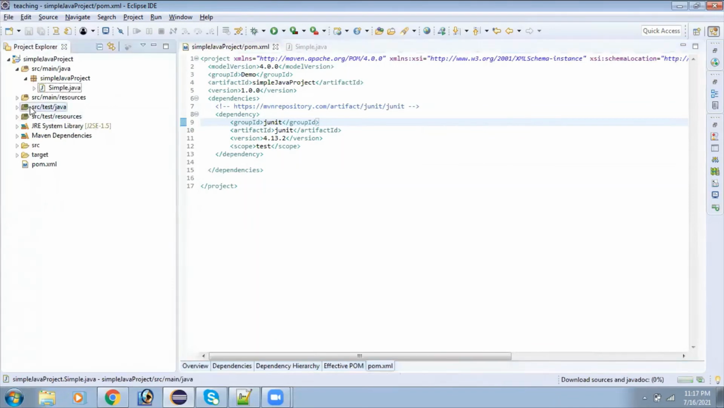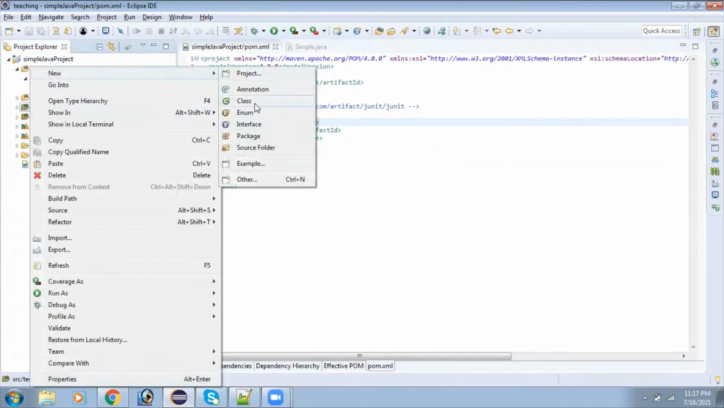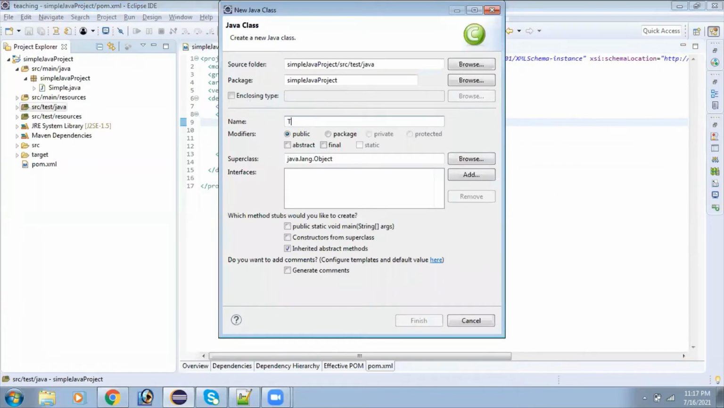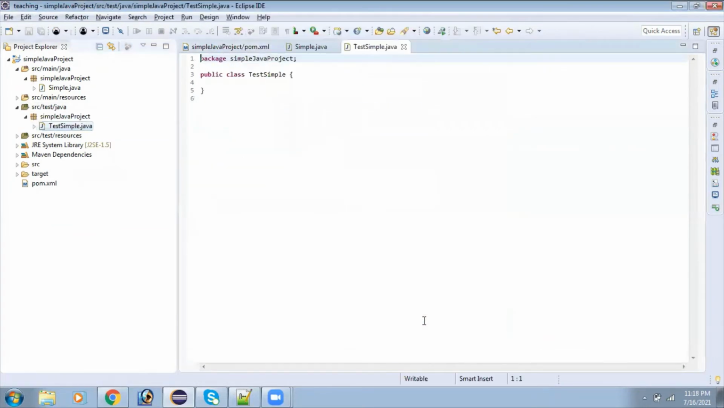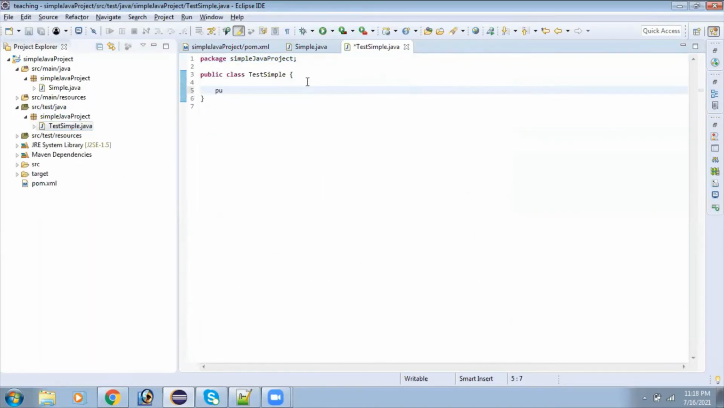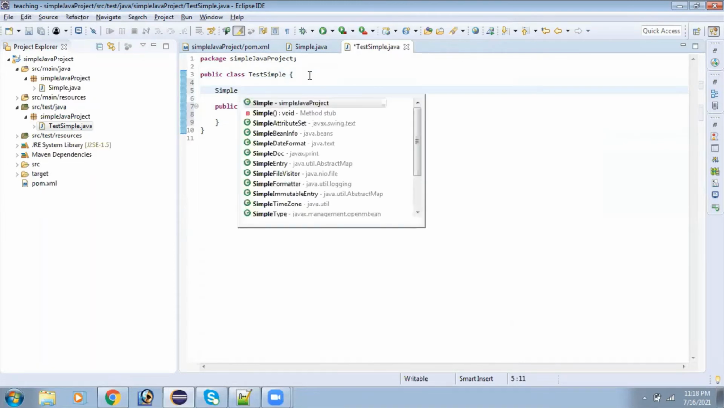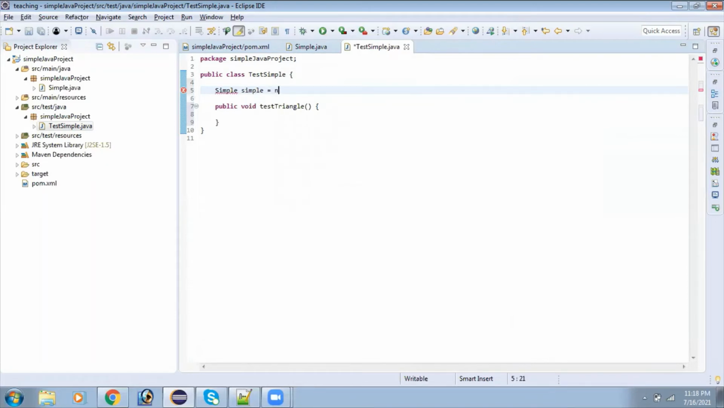Let me go to this package and write one more class called test class, TestSimple. Now finish. Here we like to make it public. Then a method test. This is the method I'm going to test, but it is inside Simple, right? Simple new.